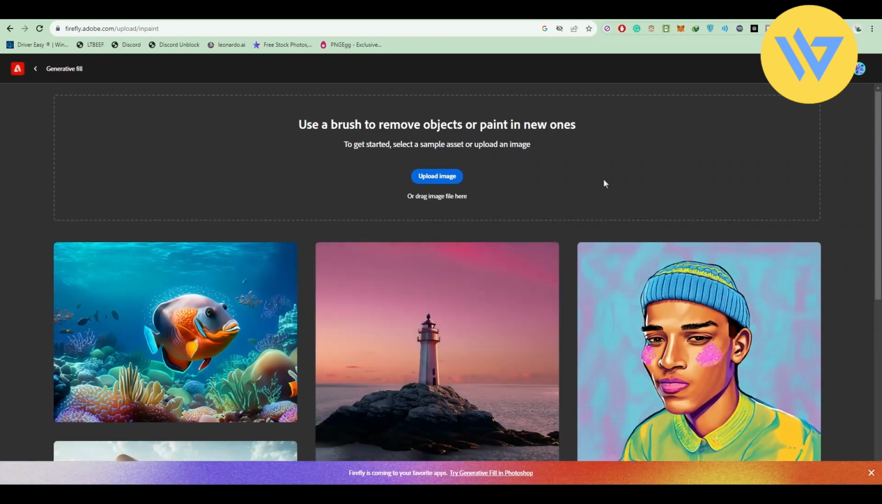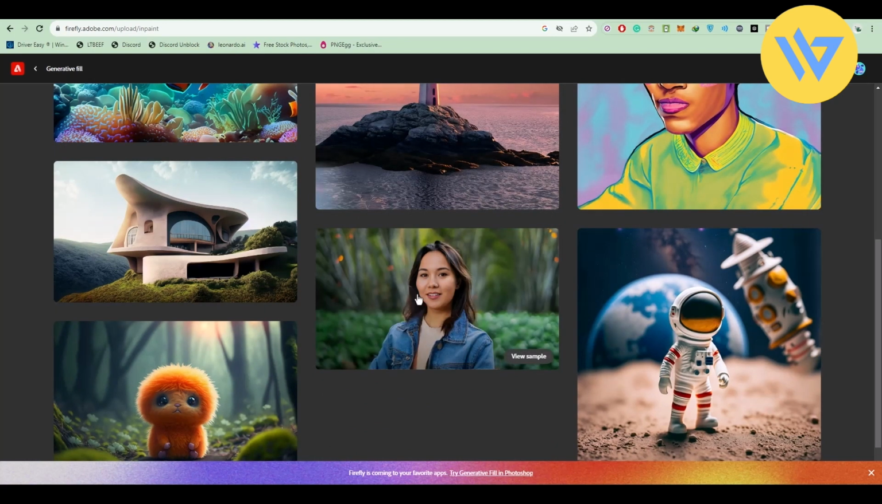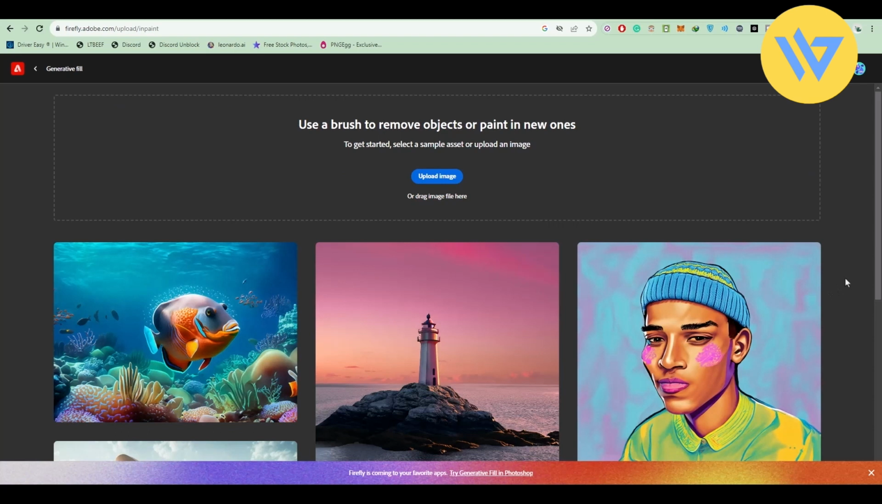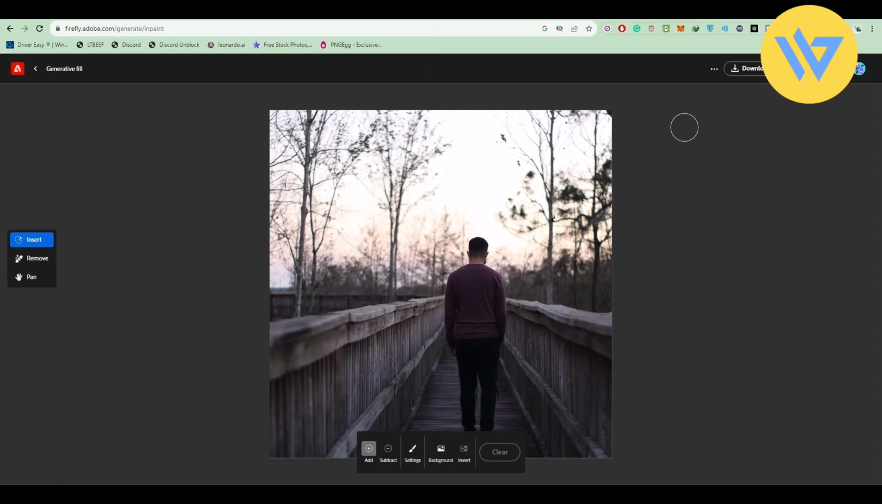Now you will have a few options. The first option is you can upload your very own image, or you can just simply play around with the images already in Adobe. As you can see right over here, this is one example. Here is another example. For this video, I'm going to add an image of my own. Click on upload image and then simply upload whatever image you want. So as you can see, I have uploaded a simple image.